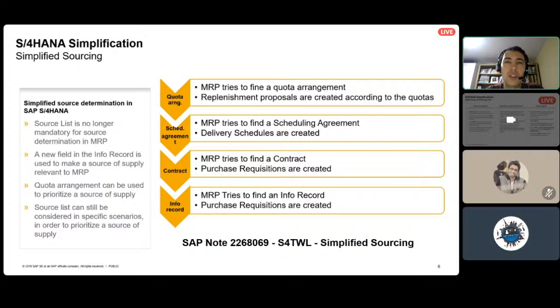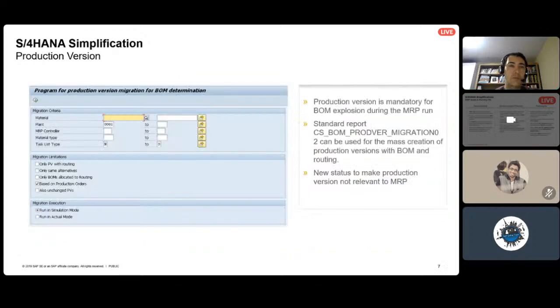Then we have a purchasing contract. If you have a purchasing contract with your vendor, MRP will automatically select it. And finally, we have the info record. A new flag was introduced in the info record where you can mark that a source of supply, a vendor, should be selected by MRP. The source list can still be used to prioritize a specific source of supply, but it is not the leading master data anymore.